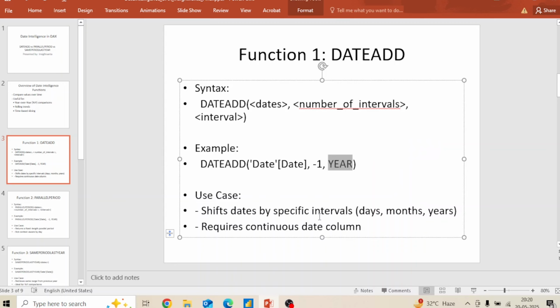So it shifts dates by specific intervals, whether days, months or years, and it requires a continuous date column. What does this mean? It means that there should not be any gap in the date column. So this Date[Date] should be a date column, in the table that we are dealing with. It should be a date table, marked as a date table. And if you know the criteria for a date table, it should have a continuous date column. There should not be any gap between the dates.